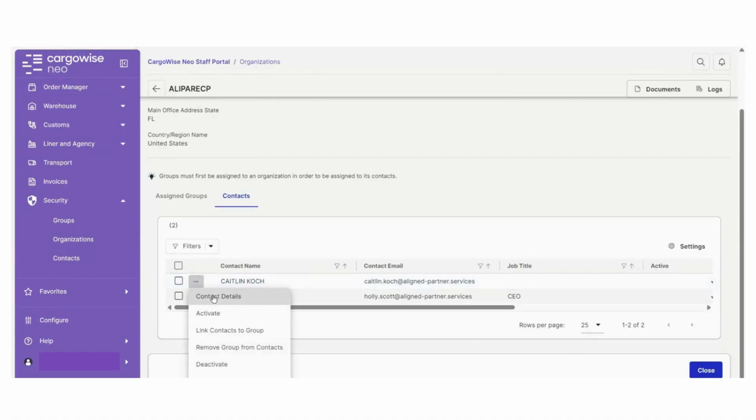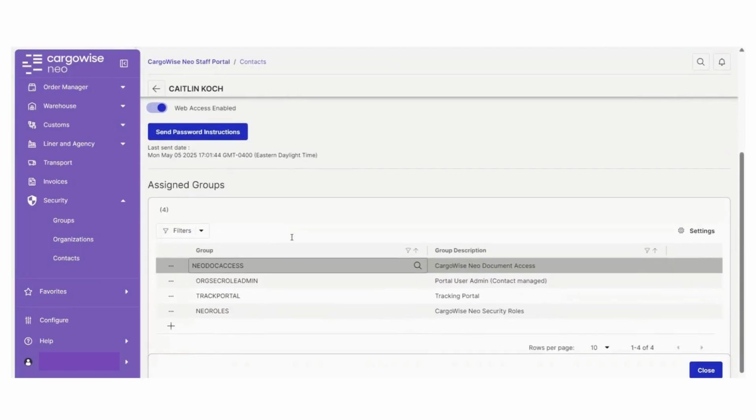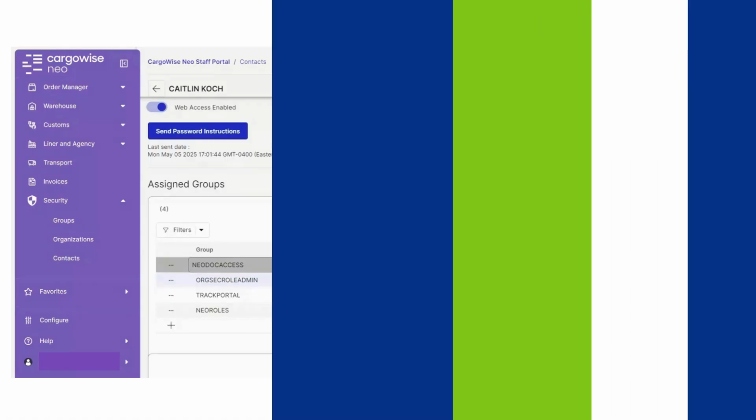Here we'll also take a look at the roles for Caitlin. You can see she's been granted all 4 permissions that I, as the logistics service provider, have given Aligned Partner Services. One group to call out is this portal user admin contact manage group. This essentially allows Caitlin to manage the contacts at Aligned Partner Services, who gets access to Neo, and what permissions within Neo they can have. So it helps take the burden off of the logistics service provider.